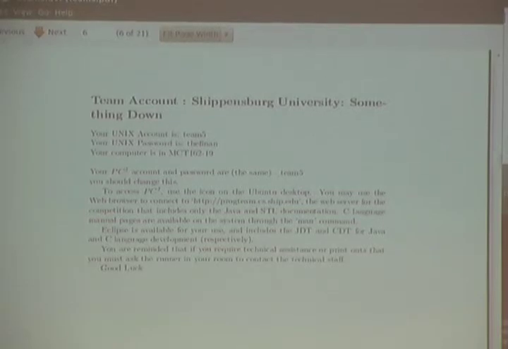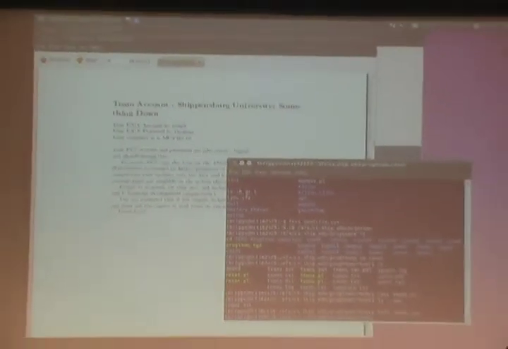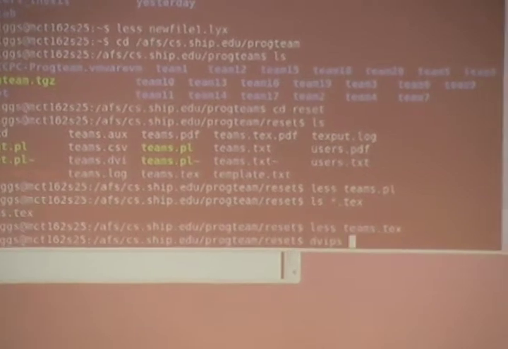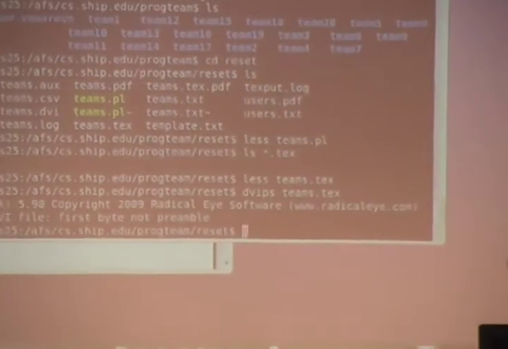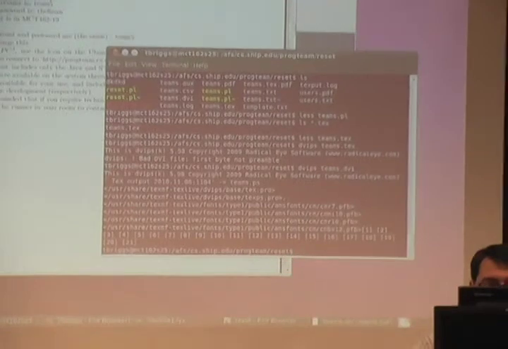In fact, instead of actually getting a PDF file, the preferred way is to use, instead of dvipdf to get a PDF file, use dvips. And that will actually make a PostScript file that you can dump directly into the printer, and the printer will print out the same file.